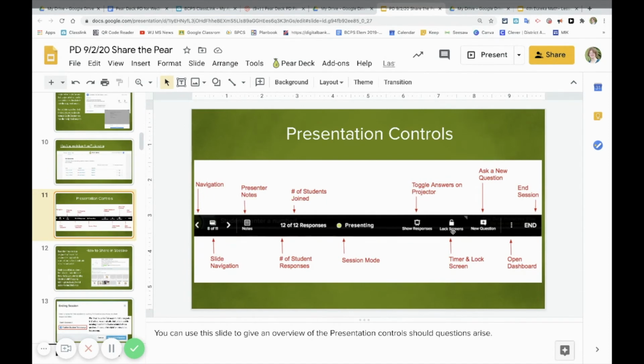This is how you would lock a session so that no one can move or answer or do any work. This is where you would click if you wanted to add a new question right in the middle of a presentation. Maybe you thought of something, the class is discussing things, you want to do a quick check for understanding or a quick survey. This is how you open your dashboard. So if you're in presentation mode, you could click here to open the dashboard, and of course, this is how you end the session.